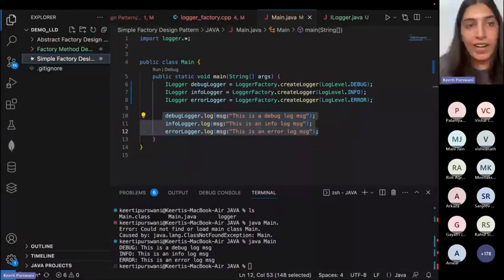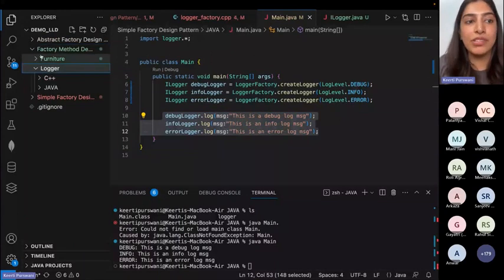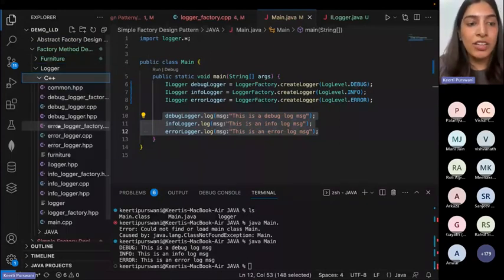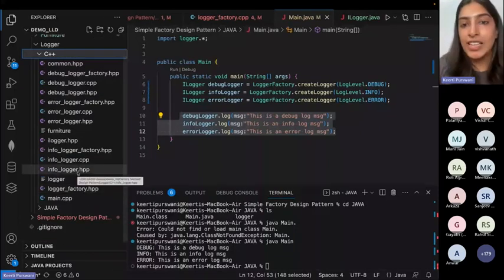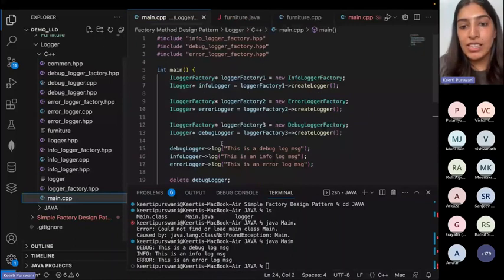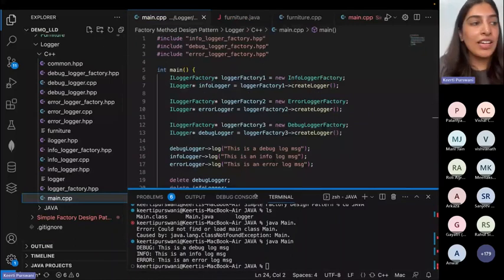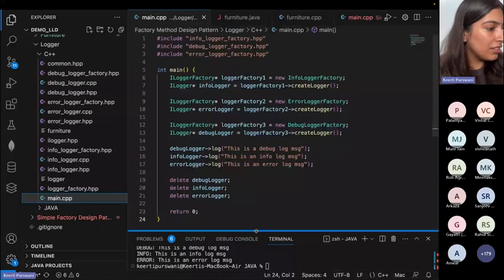So that was simple factory. This is factory method. Now here I have taken two examples, logger and furniture. I have implemented both in C++ and Java. All the code is there on the GitHub. For now, let's look at the logger itself, the example that we took, and let's see how it is different. Now see in the main, what we are doing is in the main, give me 1 second.